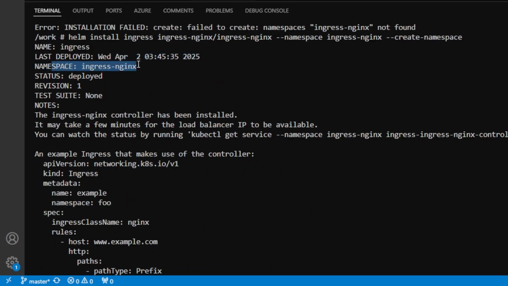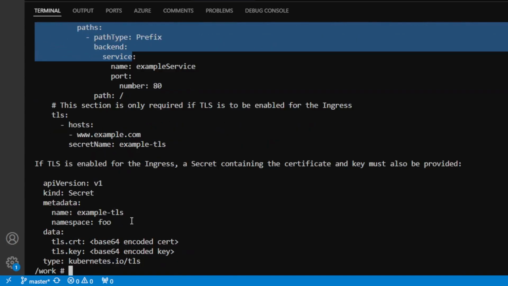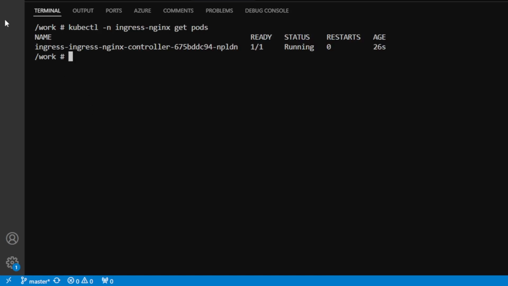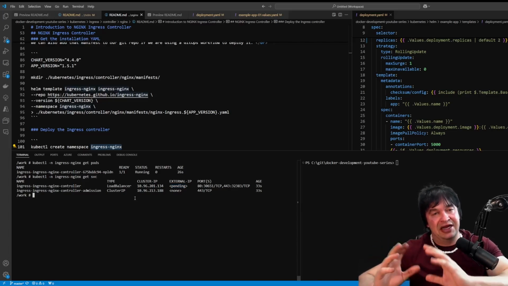So it's gone ahead and deployed into that namespace, and it's given us some examples on how to use it. So if I say kubectl in the ingress-nginx namespace get pods, we can see our controller now deployed. But this is how you deploy a public Helm chart.